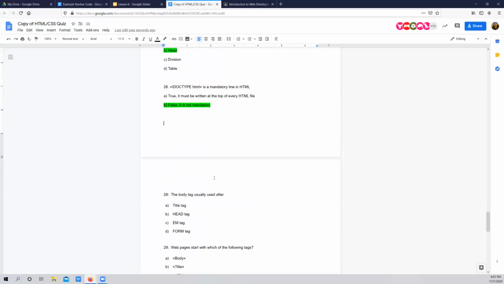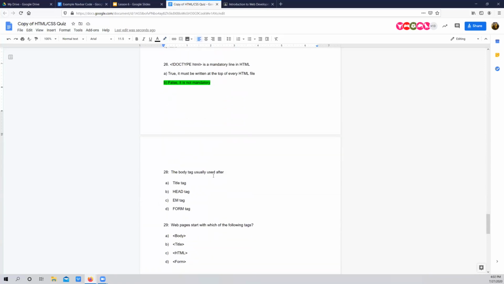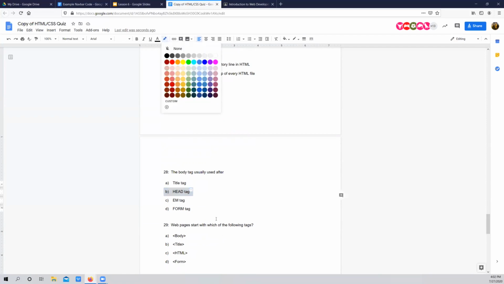28, the body tag usually is used after which tag? The body element is usually after the head tag. The head tag comes first and the body comes second.